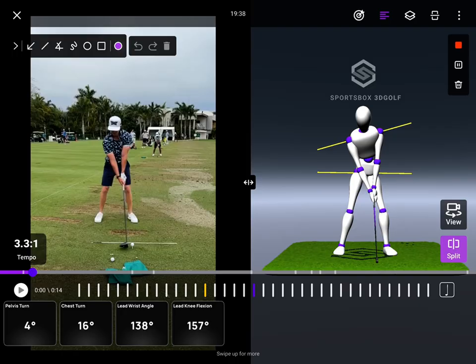So we have his 2D video from face on the left, his 3D avatar on the right, and I have 3 trackers turned on. I have his pelvis and chest turn, so I have his turns, I have his lead wrist angle, and I have his lead knee flexion. So first, let's take a look at how he's generating speed with his body turn.